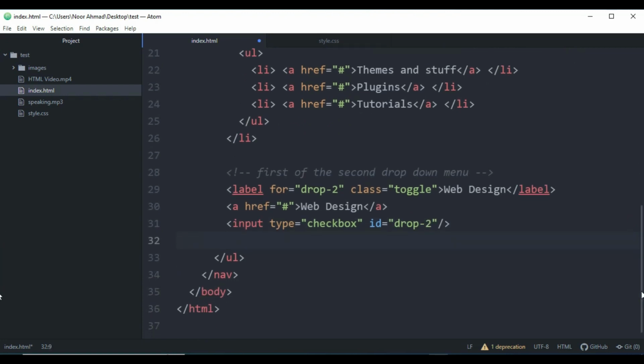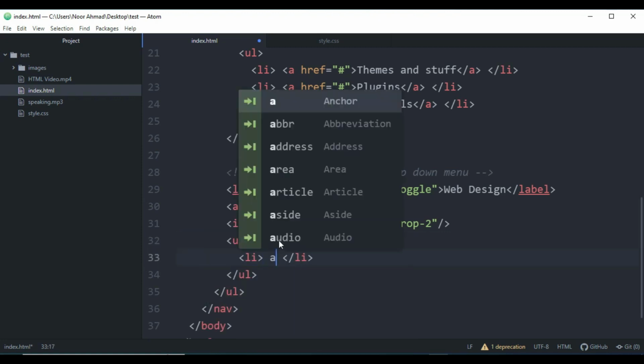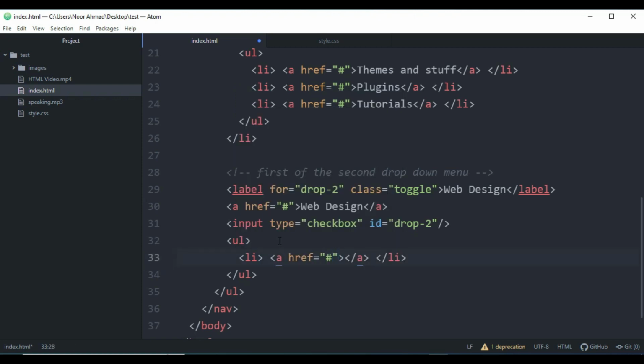So now inside these, we are going to create a UL, and inside UL we have LI, and inside LI we have A. So this one will be resources, and let's copy this from here and paste. So instead of resources we have links.